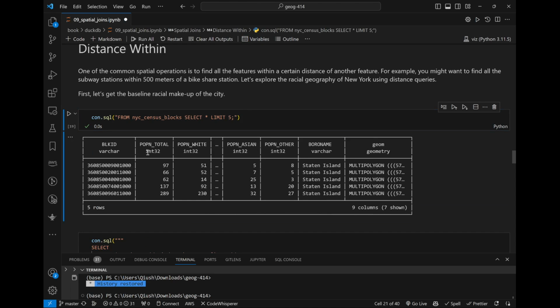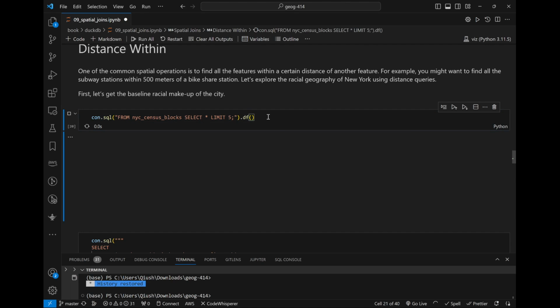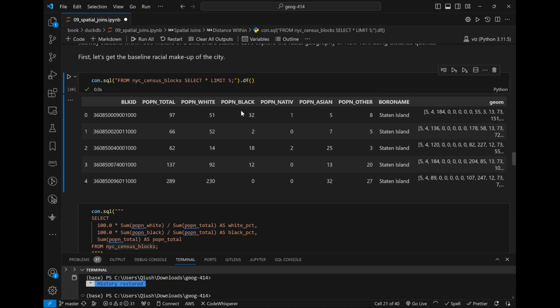So the census block has columns: population, white, black, Asian, and others. Again, it doesn't show you all the columns. Maybe convert to a data frame and you see a little bit more: total population, white population, black population, Asian population, and others.